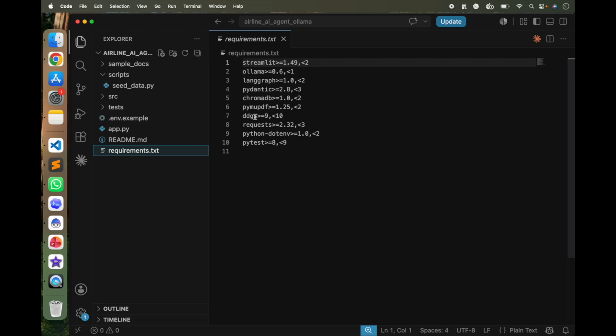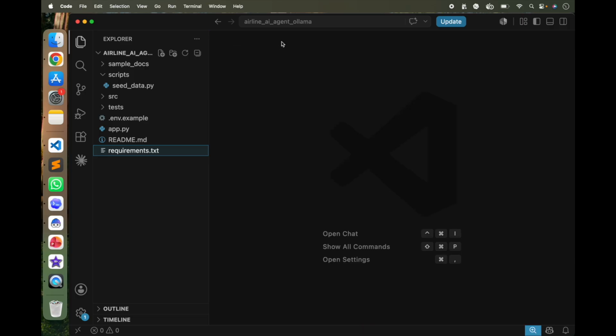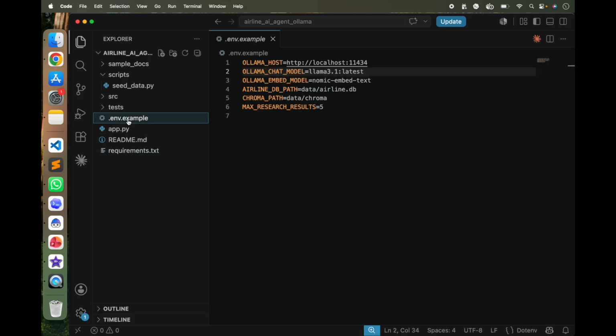We also use DDGS, which is DuckDuckGo for web search. We have requests, which is for HTTP calls. We have python-dotenv, which is for loading the environment variables, which we'll be creating soon. And then we have PyTest, which is our test runner for this particular project. Again, we'll be going through it in complete detail in the next 7 days, but for now, I just wanted to introduce what we are doing. This is a consolidated project of all the different things that you'll be learning, so this is not something that you can do in one day. Next, let's go ahead and look at the environment example.